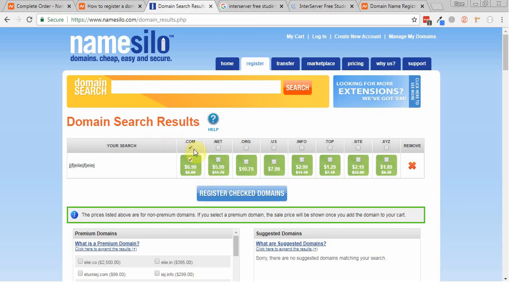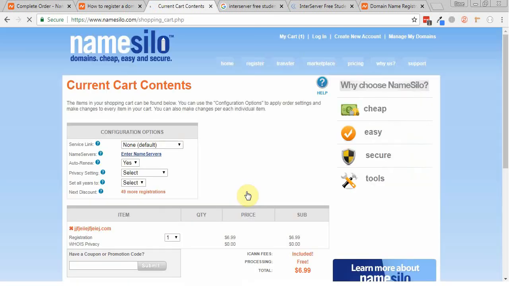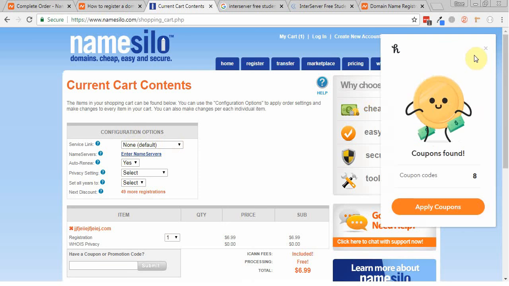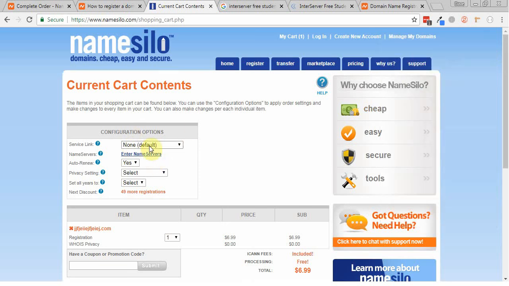Okay, so I'm going to check that. That's the one I want, and I'm going to hit register check domains. Okay, service link, get rid of that. Service link, we're going to keep it at none. Name servers, we're going to do later. Auto renew, that's up to you. If you don't want this to expire and you want to keep this domain name until you're done paying for it, you want to have it on yes. If you don't really care, you're just experimenting, you may want to turn this off just so it doesn't automatically charge you in a year from now.